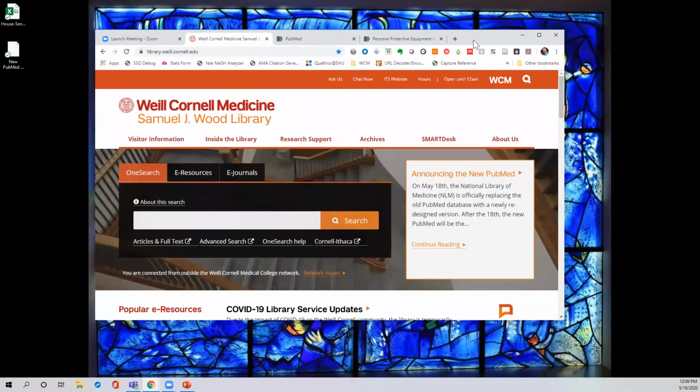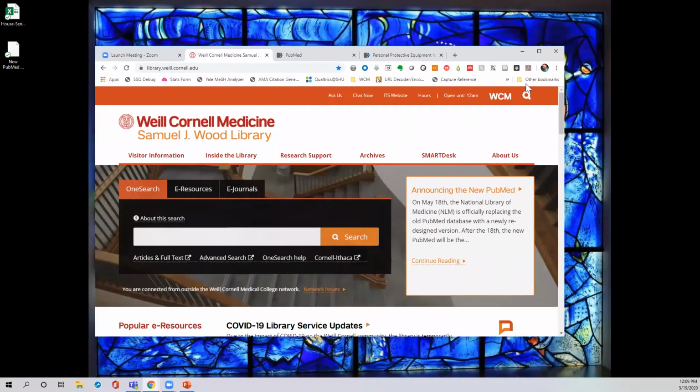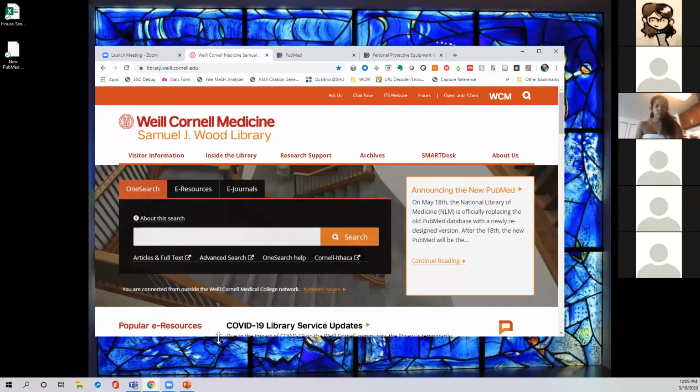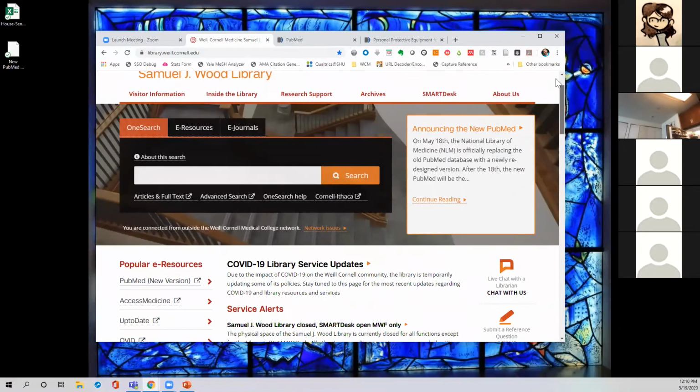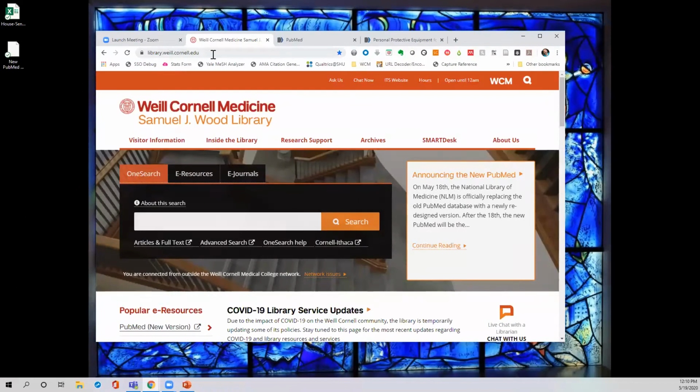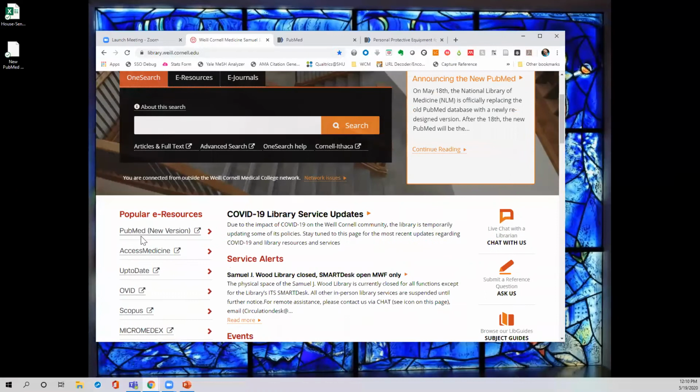Okay. All right. So the first thing that I want to go over as a refresher is something that we all need, which is how to get full text. If you haven't already bookmarked Weill Cornell's library, the Wood Library's website, the URL is library.weill.cornell.edu, or you can always just Google Weill Cornell Library and it should pop up first. Once you're on the home page, our link to PubMed is down here under Popular Resources on the left-hand side of the page.